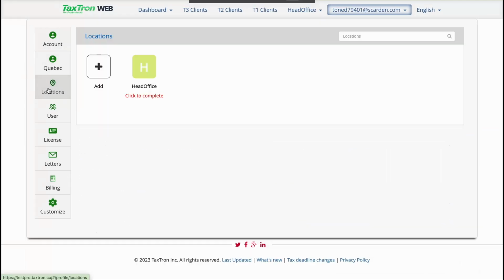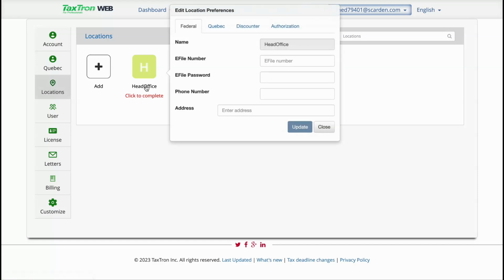Next, we have the Locations tab. Here, you will click on the head office, which is our default location. Once you click on this tab, you will see the Federal, Quebec, Discounted and Authorization tabs. In the Federal tab, you will see the location name, which cannot be changed for the default location. However, if you create additional locations later, you can change their names. This is also where you will update your e-file number and password.